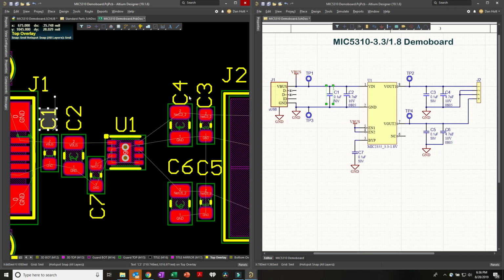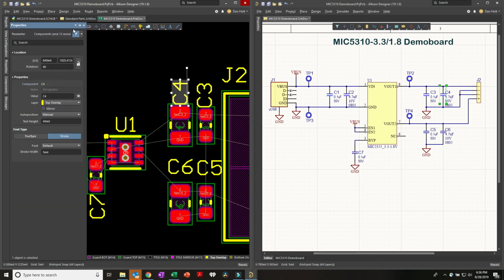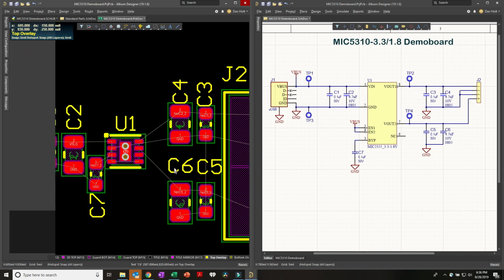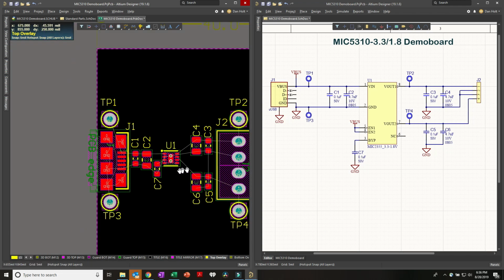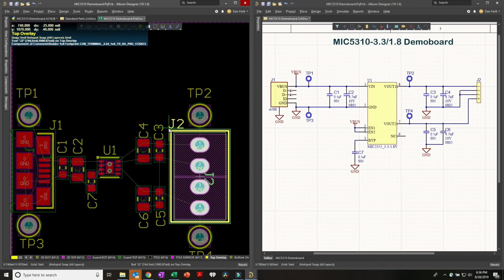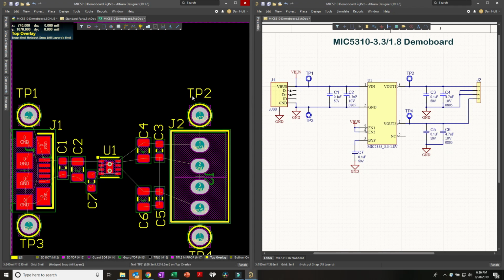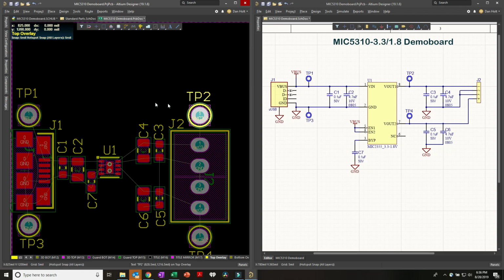And of course, all the properties are available here. So if I double click on it, this window is going to open. I can change the text height and the stroke width, the thickness of each stroke, the type of font. That's all available to you. And I'm just scrolling with the mouse and right click and dragging to move around.